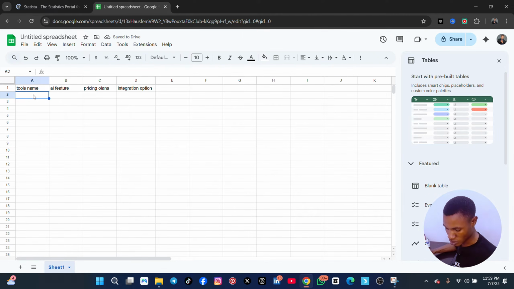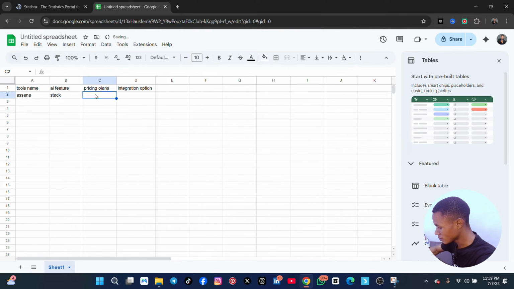Okay, what is one of the tools? One of the tools is Asana. Asana is one of the tools I'll be teaching you in this course, so pay close attention. What are the AI features? Stack. And then what is the pricing plan? Let's say $500. And then what is the integration option? Let's say Stack is using Zapier.